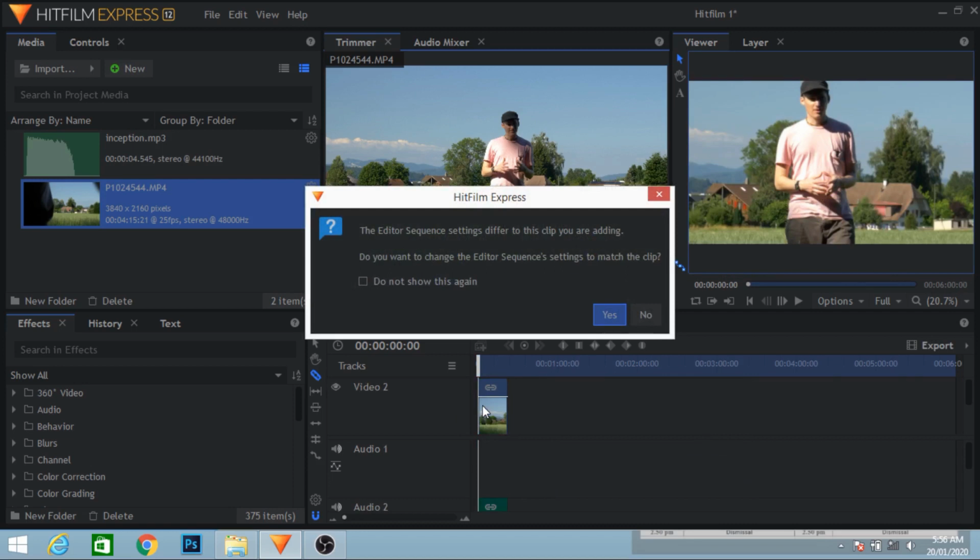So it's asking me, do you want to change the settings of your sequence here? And I don't. So what that is referring to is that this footage is in 4K, but I've already made my sequence in HD, 1920 by 1080 pixels, rather than 4K. That way I have the ability to zoom in where I want to, and I don't need it to match the sequence. So I'm just going to say no.